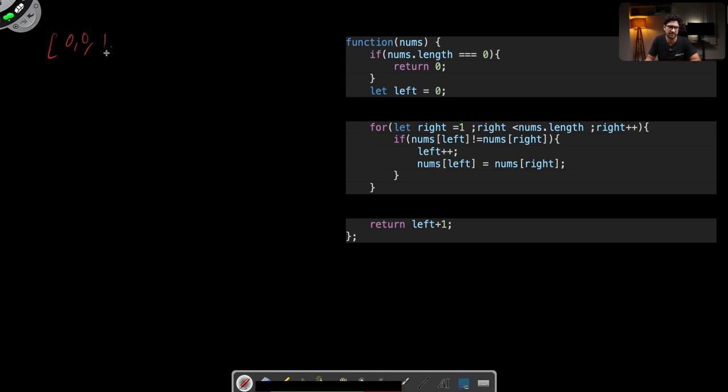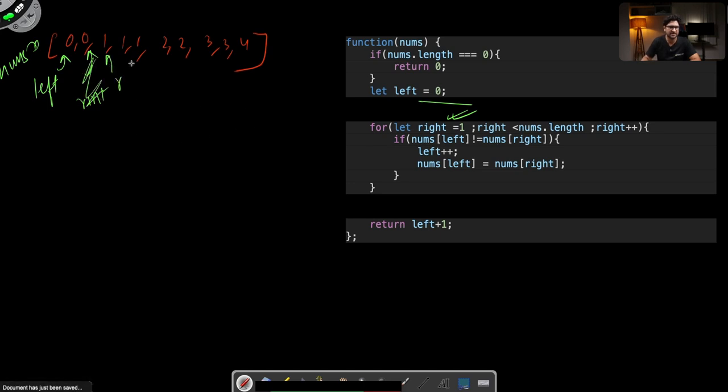The simple problem: 0 occurring 2 times, 1 occurring 3 times, 2 occurring 2 times, 3 occurring 3 times, and then 4. In the beginning, this is my nums array. Left is equal to 0, so left is pointing to this point. Right starts from 1, so right is pointing here. I am saying that only if left and right are not equal; right now they are the same, so I don't do anything and move to the next one. So right starts pointing to this.